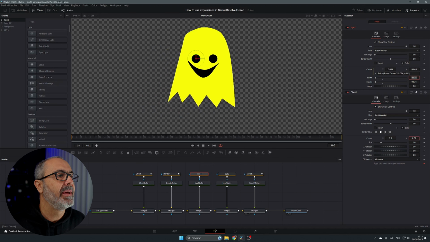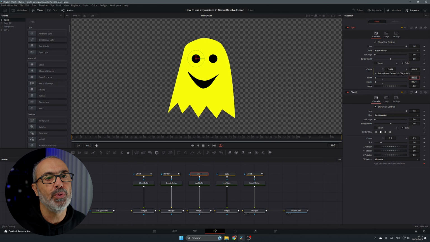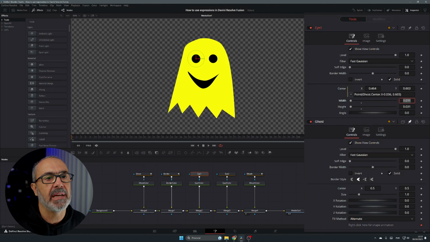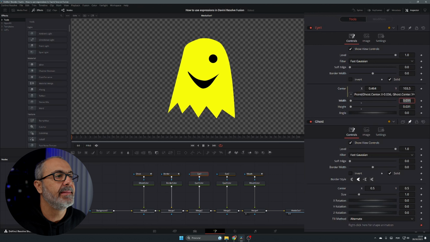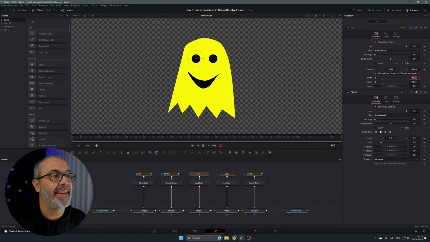Now if we move to here, look that the eye is going, but if we move it up, it won't, because we have to do the same for this side. So let's copy this part here, and let's delete this and put ghost.center.y plus 103. Okay? Plus 103. And, oops, you notice that I made a mistake because it's 103, it's 0.103. Okay? You have to pay attention to that.